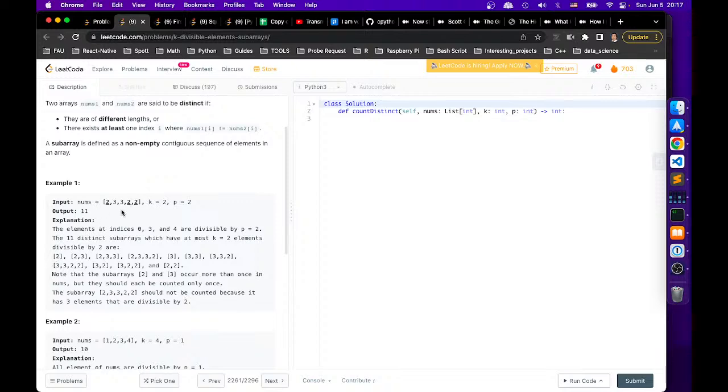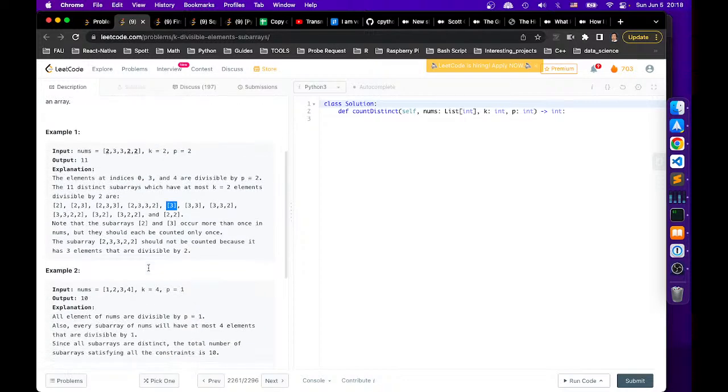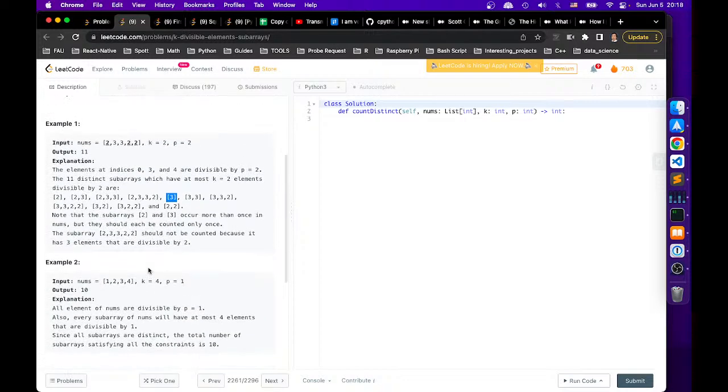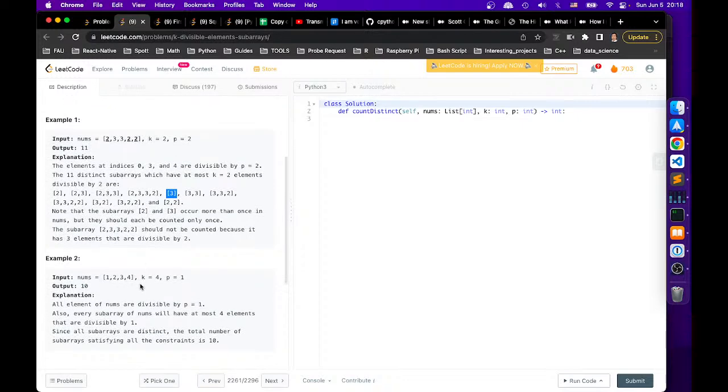2, 3, 2, 3, 3, 2, 3, 3, 2. And 3. 0 can be at most k, so it could be 0, 1, or 2. Oh my god. 3, 3, 3, 3, 3, 2, 3, 3, 2, 2. And then 3, 2, 3, 2, 2, and 2, 2. Because it has 3 values. Okay, that's every subarray.